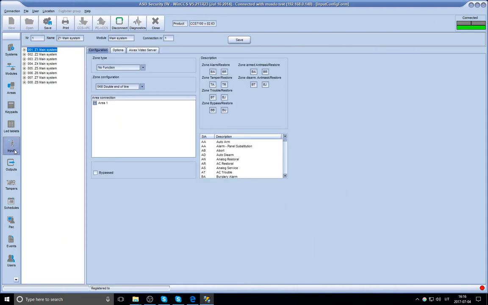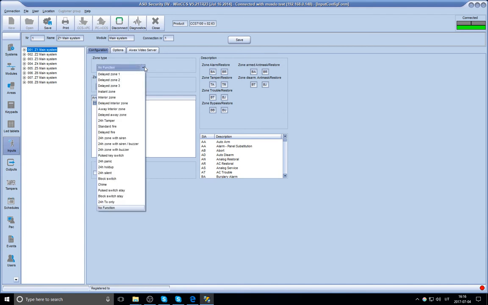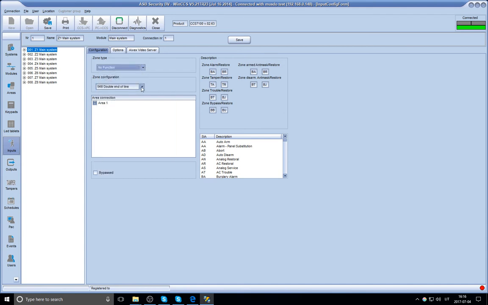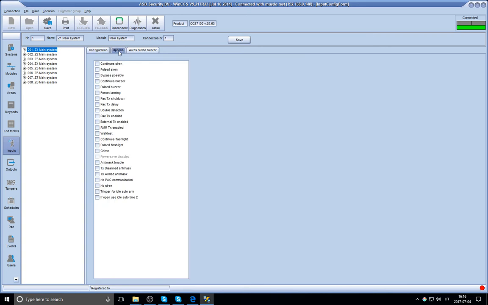On the Inputs tab, all of the device inputs, or in other words, zones, are configured. The amount of inputs that are possible to configure depends on the device specifications. The most important settings on the Configuration subtab are Zone Type, Zone Configuration Type, and the security areas each input belongs to. On the Options subtab, additional settings can be enabled or disabled. Lastly, the Tampers tab.